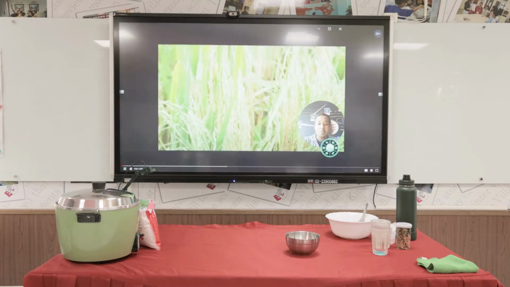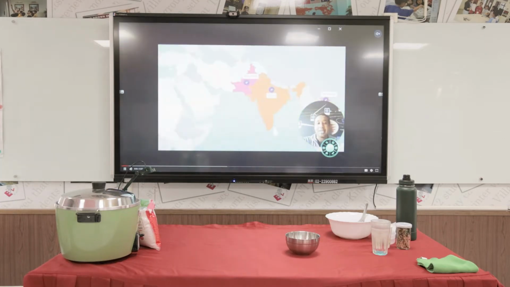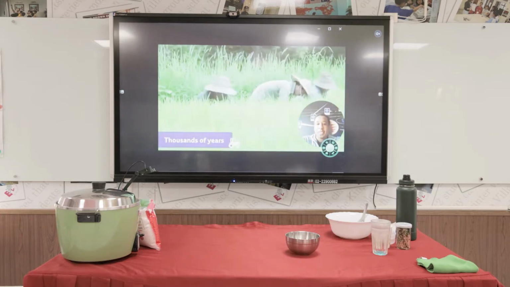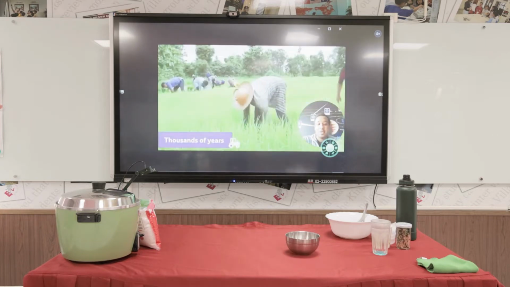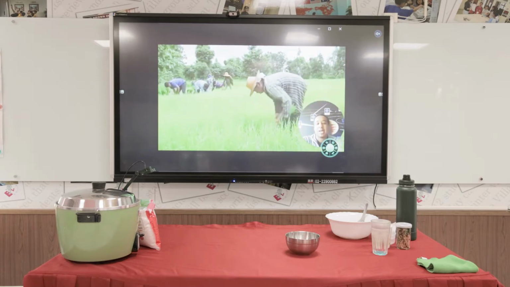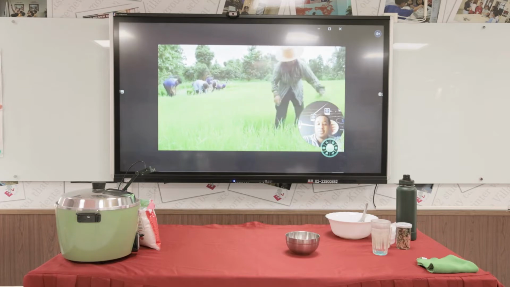How does rice grow? Rice is a grain. It looks like grass when it's fully grown. Most of the rice comes from different countries around the world. People have grown rice for thousands of years. You can grow rice in most places as long as they are not exposed to the cold.